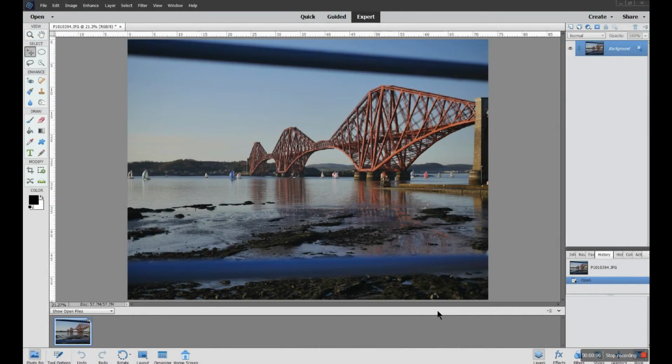Hi, it's John Glynn, and in this session I'm going to be looking at layers with adjustment, fill and adjustment layer to levels. Okay, levels I find extremely useful.